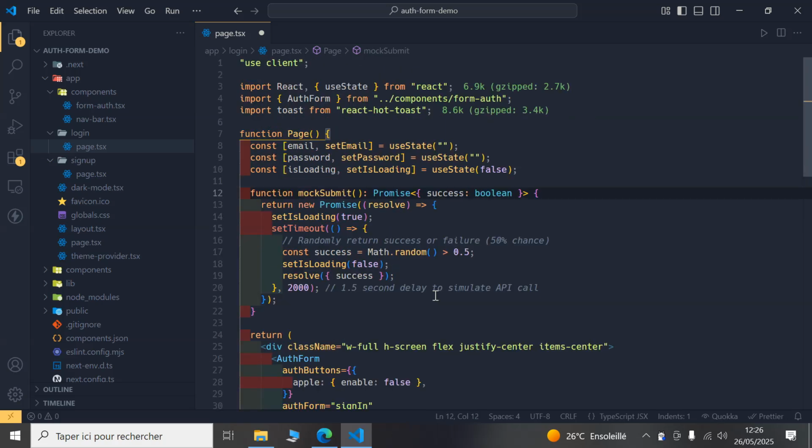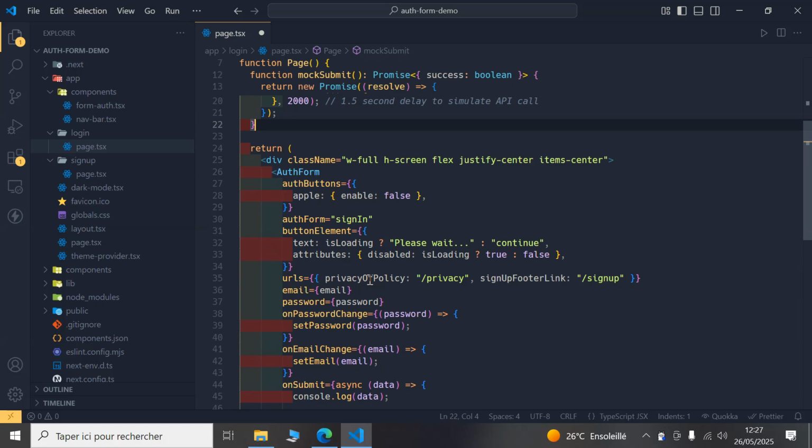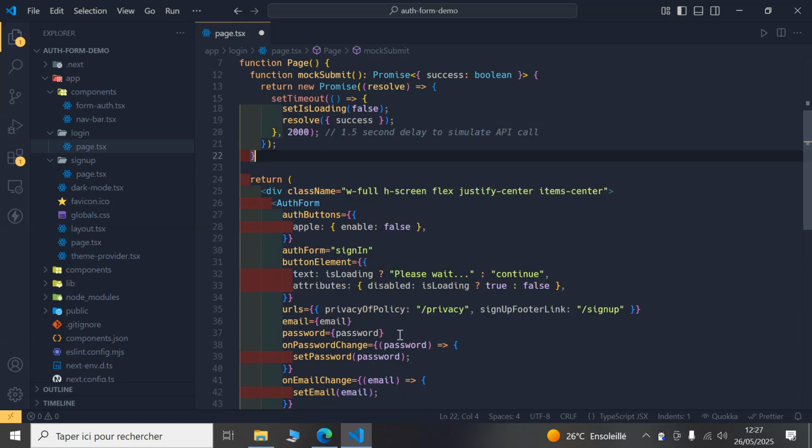So this mock submit function, as you can see, is a promise that's going to return an object of success, which is of type Boolean. And then we're going to create a new promise, and we're going to set is loading as true. And then we're going to use the set timeout. So after 2 seconds, this is going to be actually executed. So this is the overall use of this component.